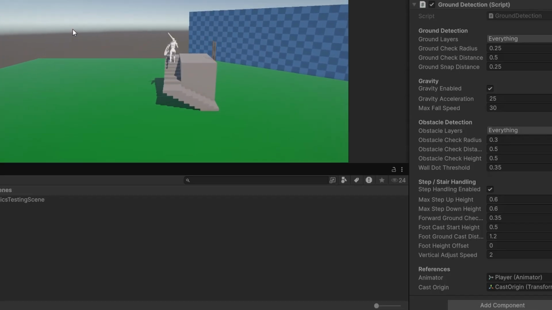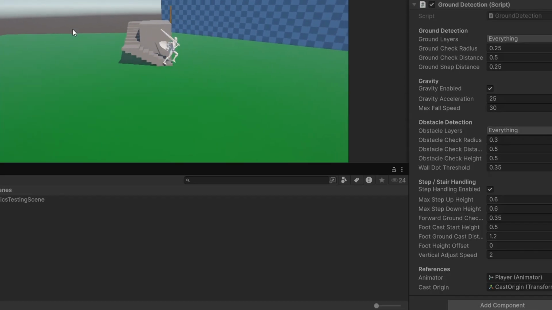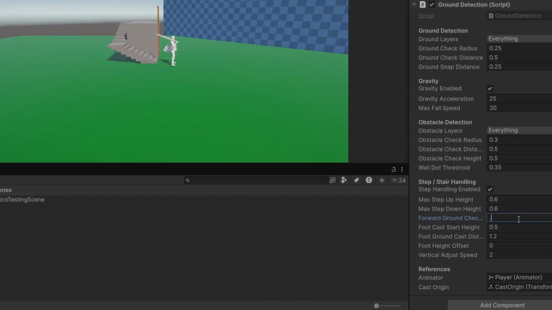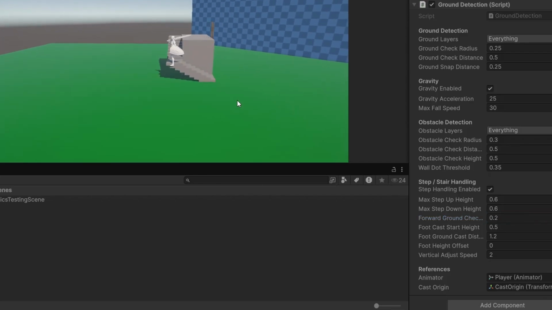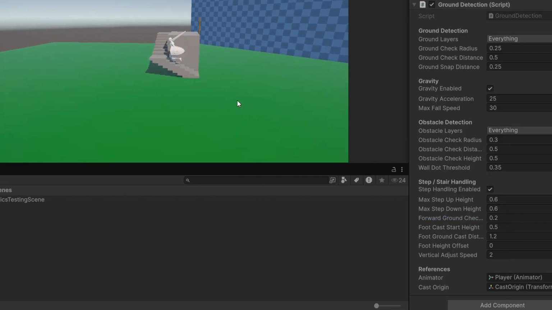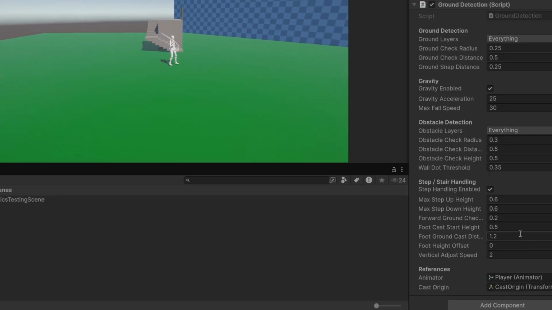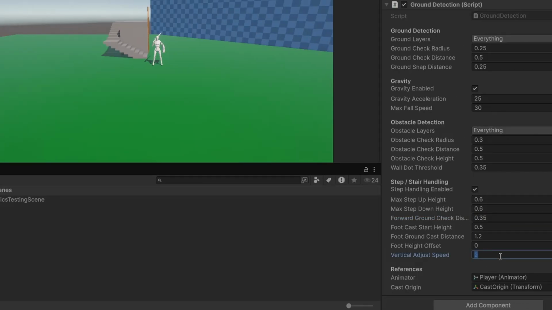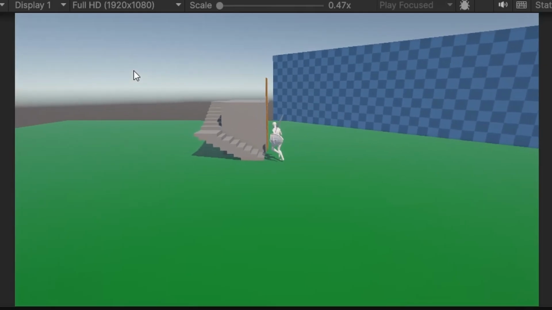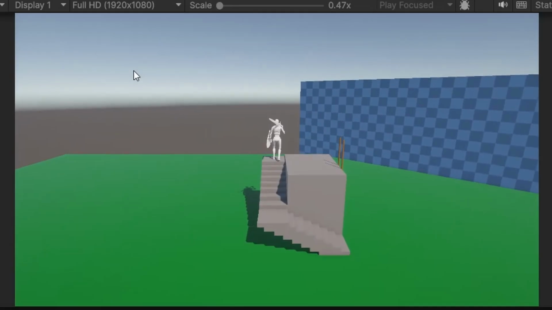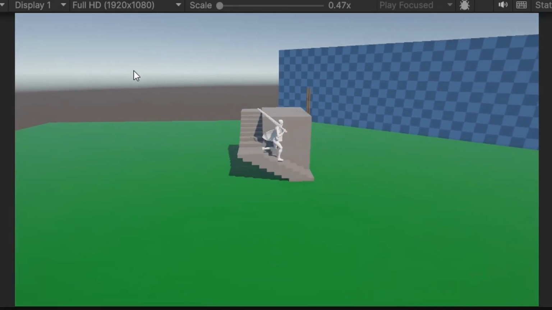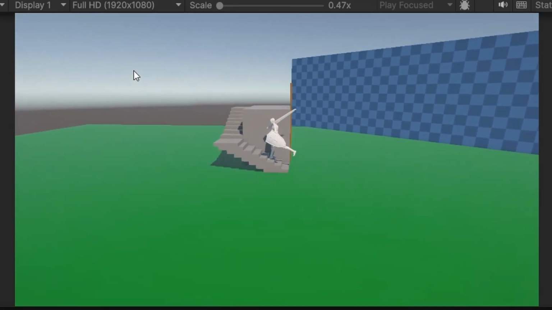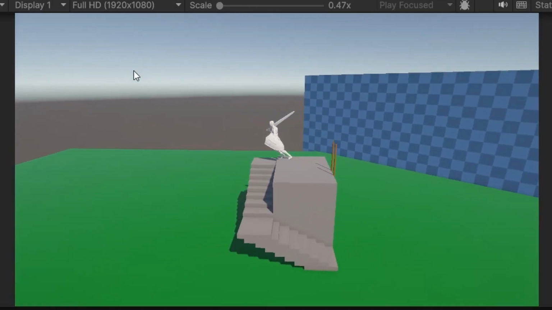Yep, still clipping through. What if we change the forward ground check to be a little less aggressive? That did not help. That might have made it worse. Let's change it back to 0.35. I feel like the foot cast start height is fine. The ground check is fine. Let's change the adjust speed and see if that works. Okay, that is much better. Just making it a bit more aggressive in how quickly it tweaks is making that work really well.